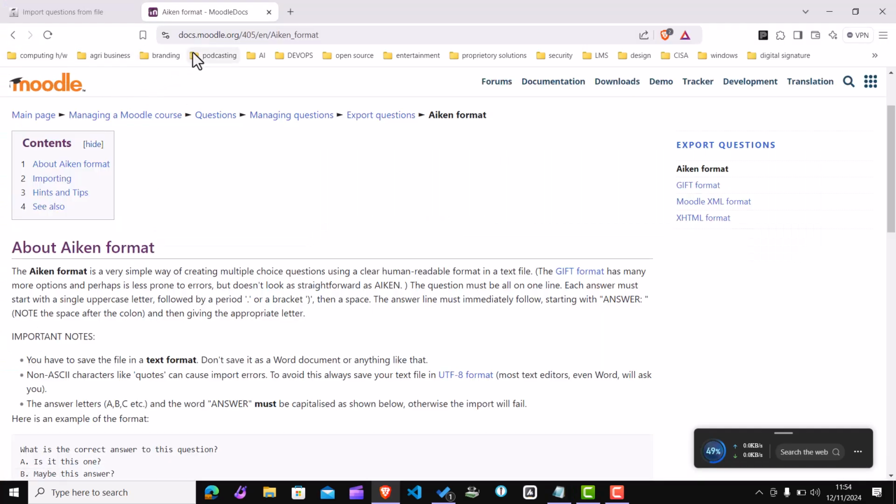So what I'll do, I was just showing you the documentation, how you could get it and get more out of it. And you can see the conditions that I gave. For example, you must save the file in a text format. Yes, it has to be .txt. That is the default format for Notepad when you're using a PC. Then non-ASCII characters like quotes can cause import errors. The answer letters A, B, C, etc. and the word ANSWER must be capitalized. I stressed that point.